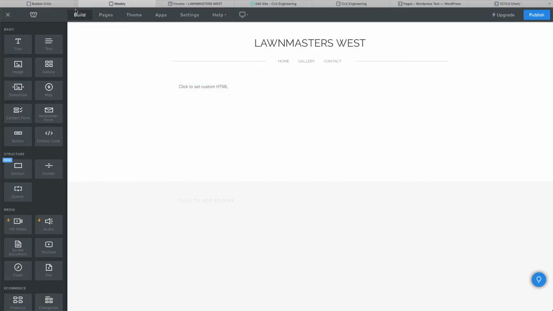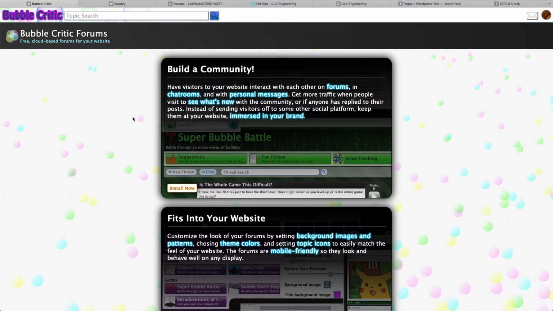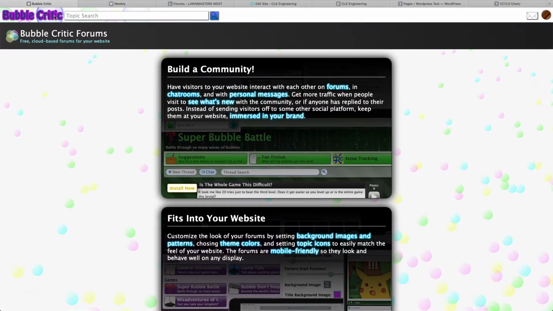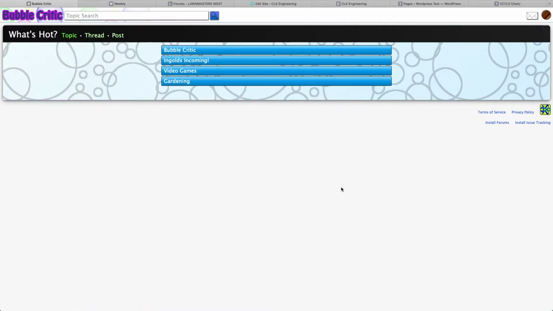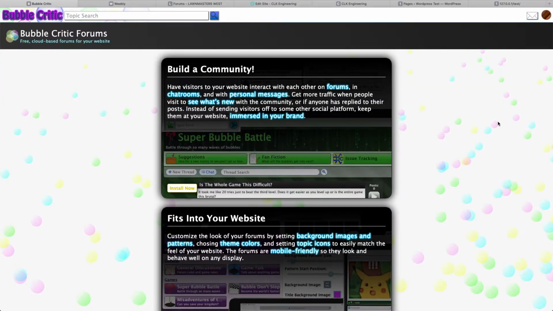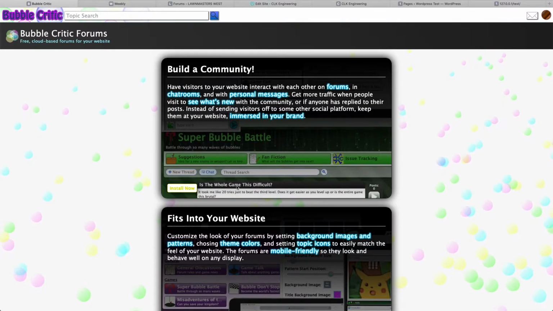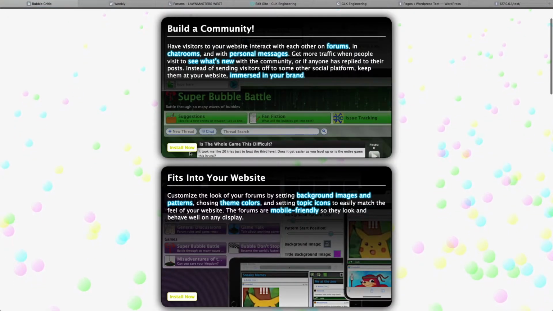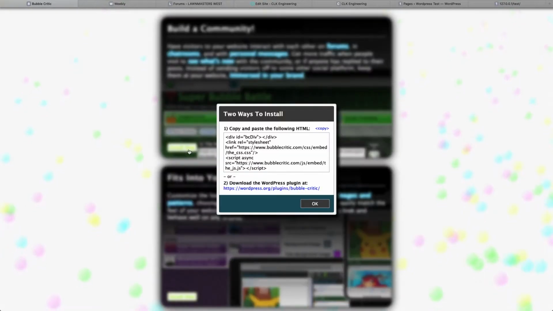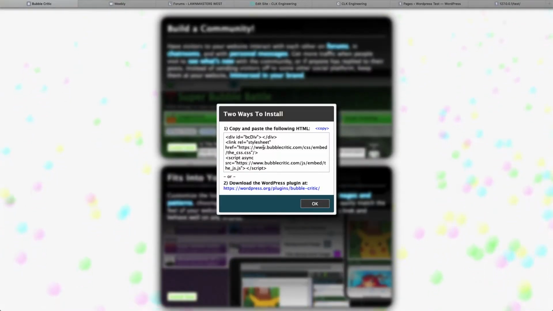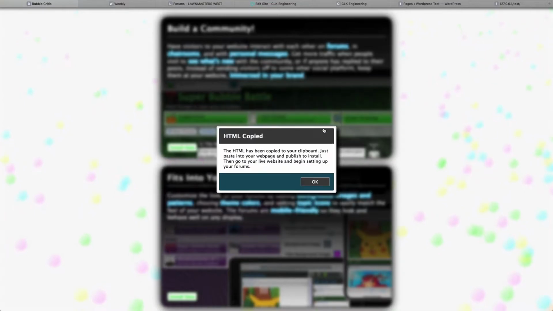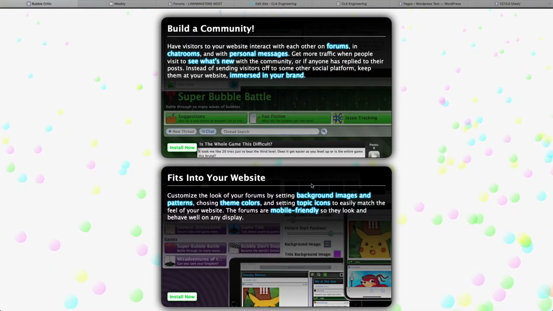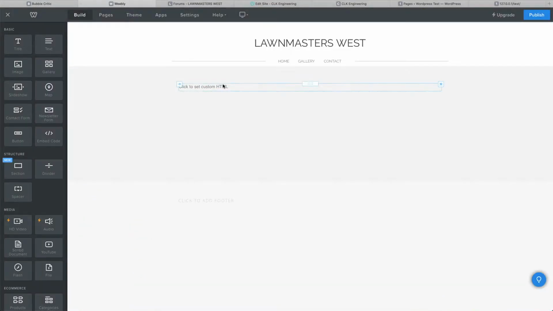So let's get the HTML that we need. It's back at the Bubble Critic website. If you were here at the Bubble Critic main page, you would click on Install Forums. That takes you here, and then on any of these Install Now buttons, you click on it, and here's the HTML that we need. So I will click on Copy. It is copied to my clipboard. Go back to Weebly, click here, Edit Custom HTML, and I will paste it in.